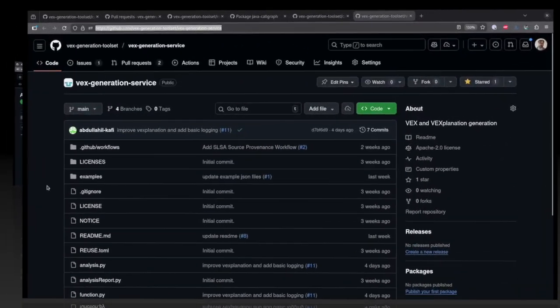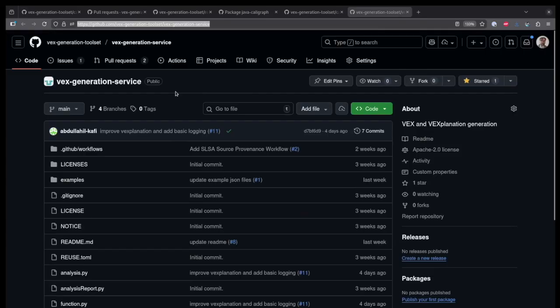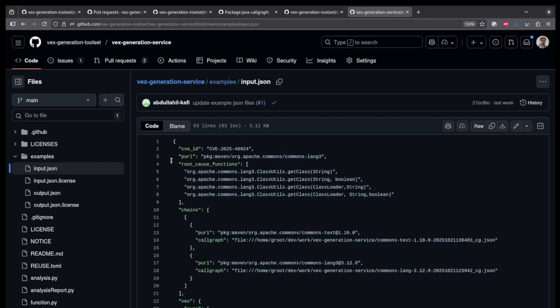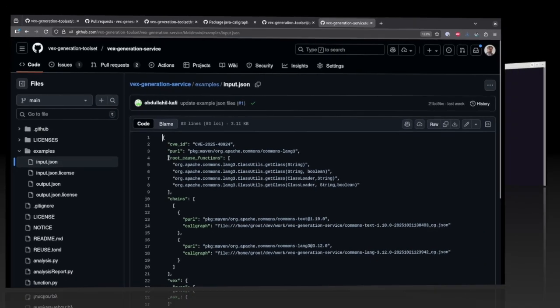caused the vulnerability. The final component, the VEX Generation Service, combines everything: the enriched vulnerability details and the call graph for the affected project or module. This is why the input of this service is quite complex. We need the list of vulnerable methods, the possible paths in the dependency tree from your application to the vulnerable artifact, and for each node of each path, the URL of the pre-computed call graphs.